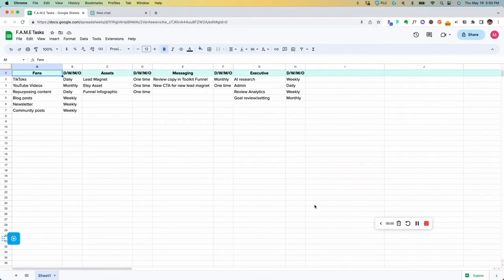Okay, here we are inside my very own spreadsheet with the FAME framework, fans, assets, messaging, and executive. You can see I have them up at the top of the spreadsheet. I've also added a column next to each for daily, weekly, monthly, or one time only so that I can kind of note when those things are happening. These are the ones that I came up with on my own.